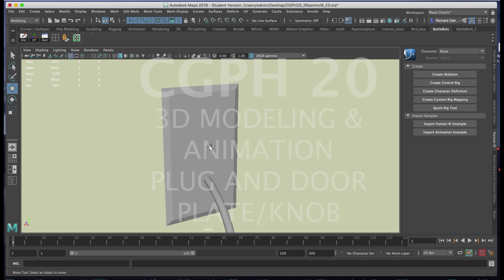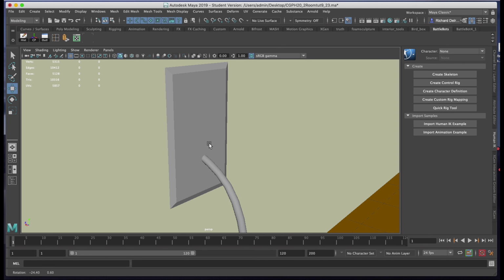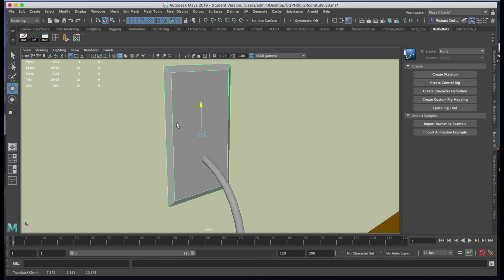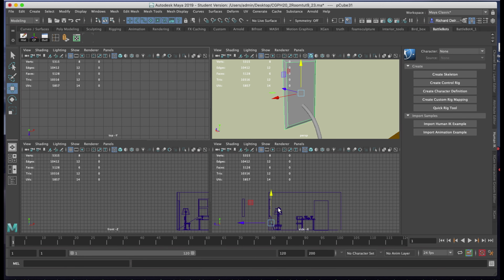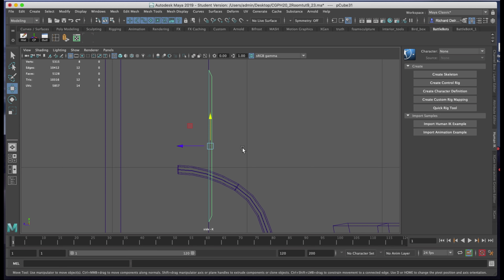In this video, we're going to create the plug that would be at the end of the wire and attach it to the electrical plate on the wall. I'm going to go to my orthographic views, and I'm looking for the side view where I'm looking at the edge of that plate against the wall. So in mine, it's the side. I'll hit F on the keyboard, and I'll go to that view.